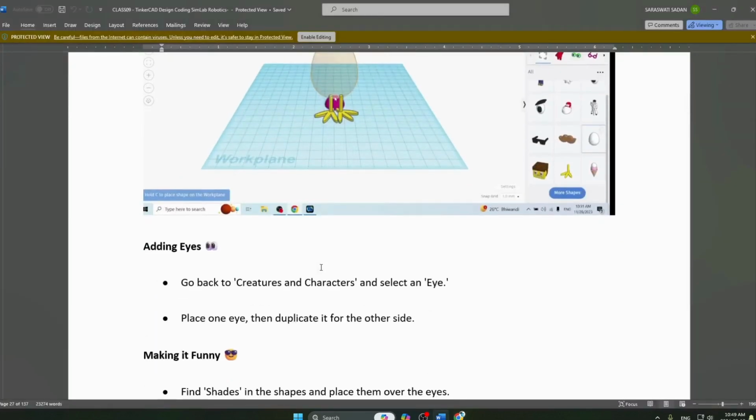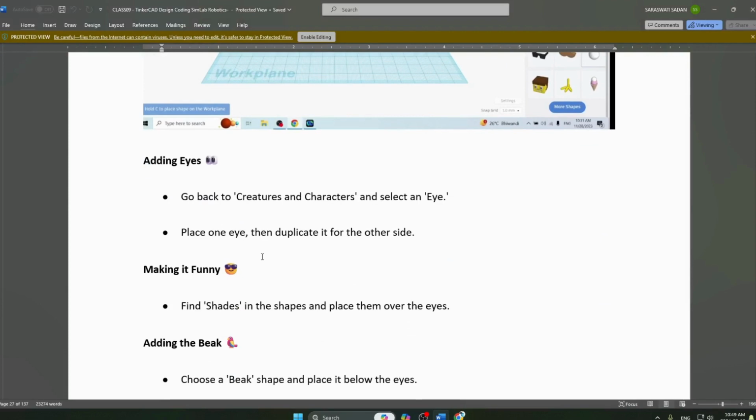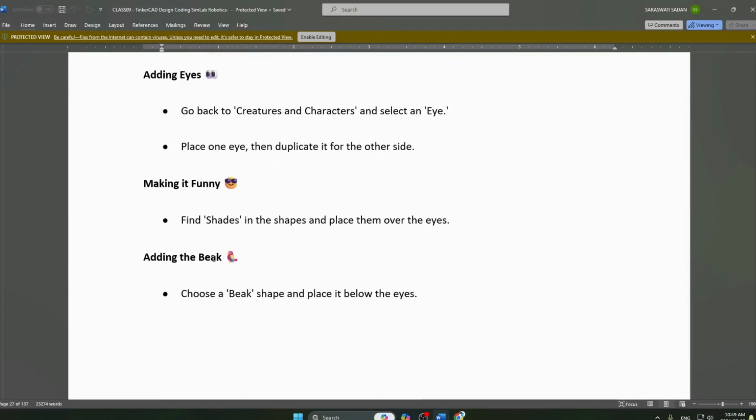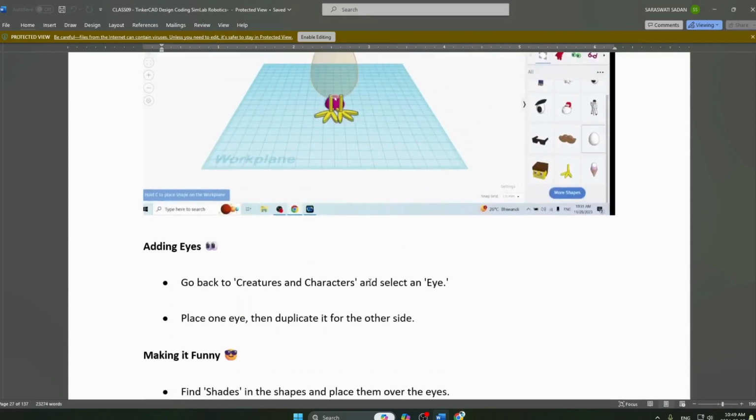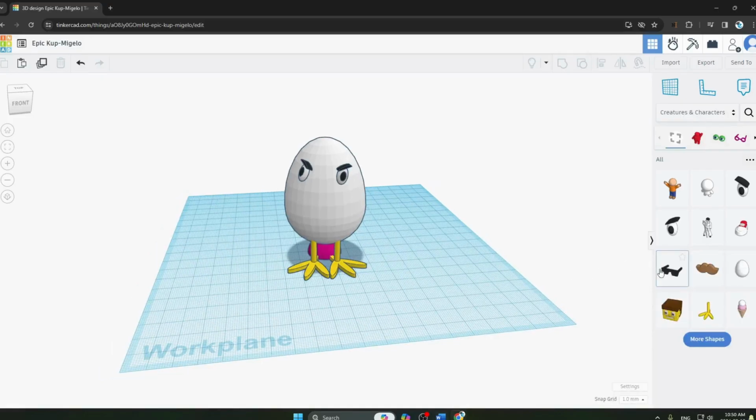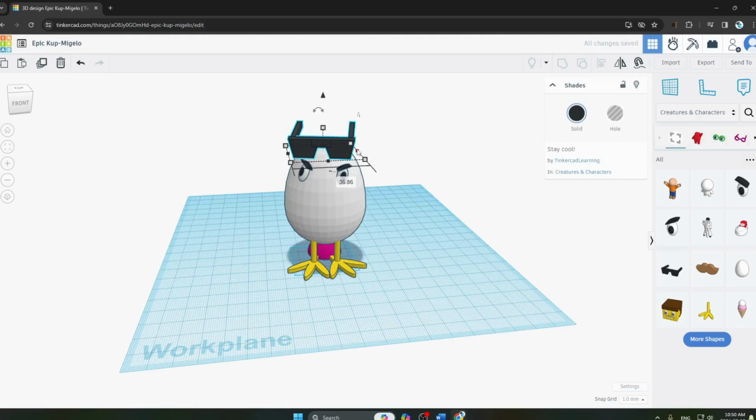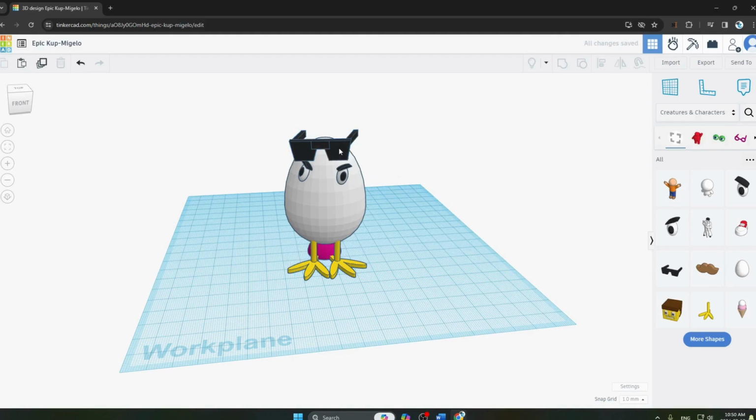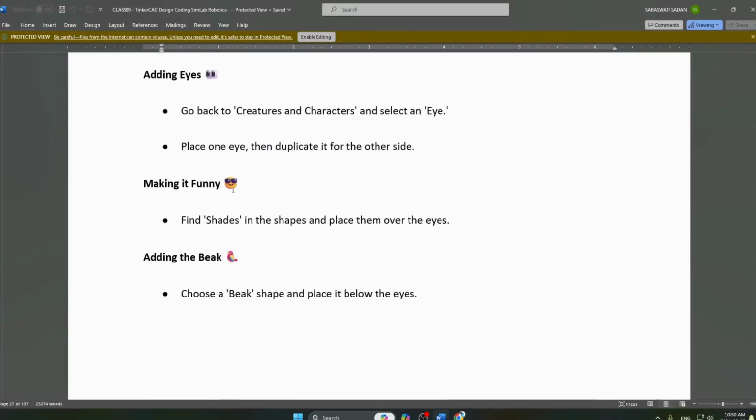Our next step is to make our Angry Bird funny. So we will find shades in the shapes and place them over the eyes. So let's move to our next step. You can see here there are shades. We will place it above the eye like this. You can see I have placed it. You have to decrease its size a little like this. Now let's move to another step.